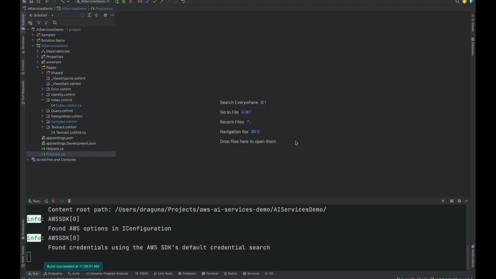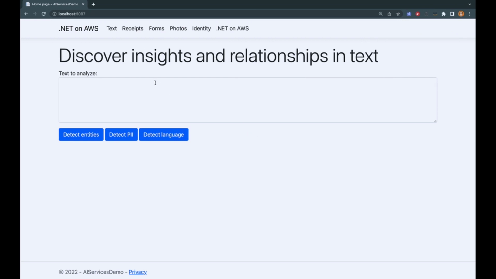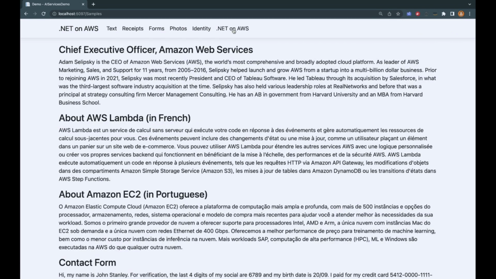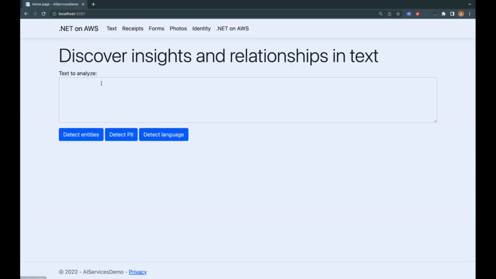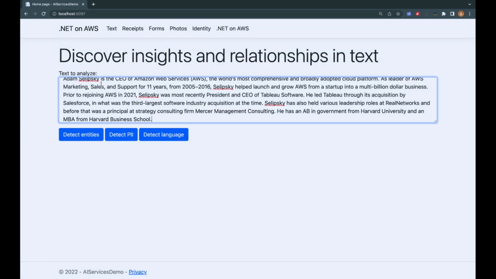So what I have here, it's a standard ASP.NET 6 application, and I'm using JetBrains Rider as my development environment. So first I will show the demo, and then I will show the code, how it looks like, how it works. So first, let's see how Comprehend can extract entities from a text. And here I have an example about Adam Selipsky, our CEO. So let's see what kind of entities Comprehend will extract from this piece of text.